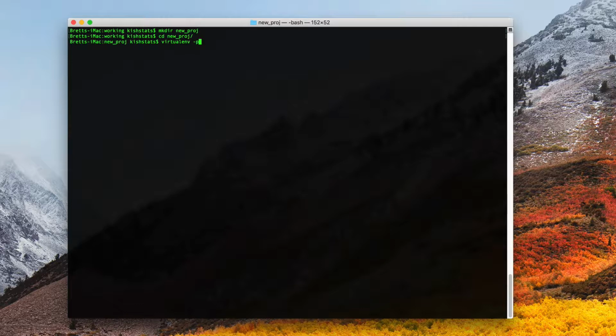So actually, let me just erase this real quick. And what I'm using is a version that was installed using Homebrew. And I'm using 3.6.4. So when we set up our virtual environment, because we use Homebrew, there's a couple things that we have to do. And we're going to be basing off of Python 3.